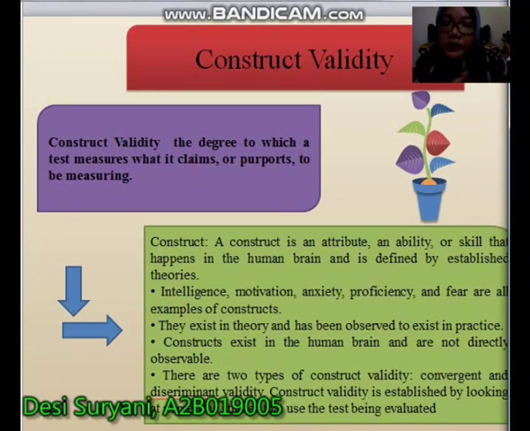So there are two types of construct validity. First is convergent and discriminant validity. Construct validity itself is established by looking at numerous studies that use the test being evaluated.